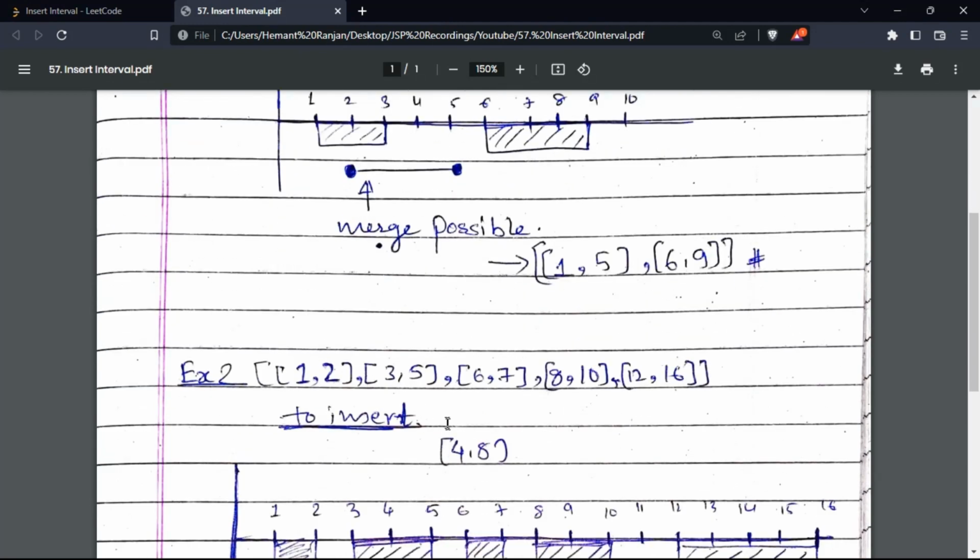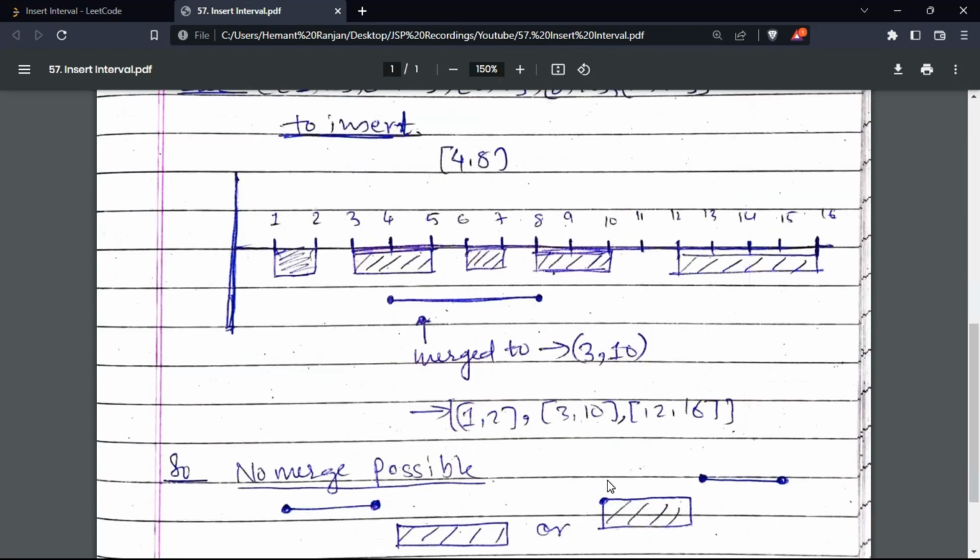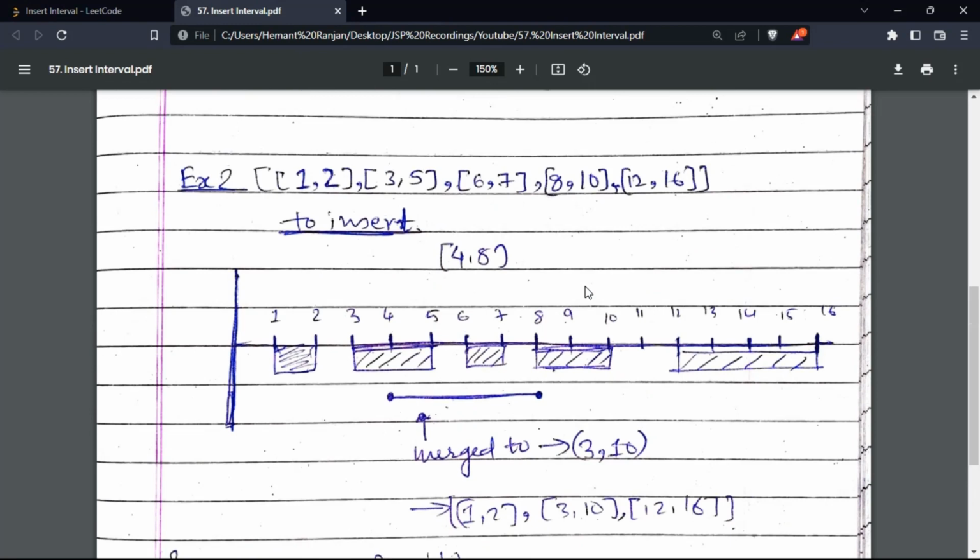In the second example we can see that we have to merge [4,8]. In the pictorial representation you can see that this point is touched by the interval [8,10]. That's why it gets merged, and the combined interval is [3,10]. So our answer would be this. We have to find whether any interval is merging or not, and find the condition for the intervals merging.